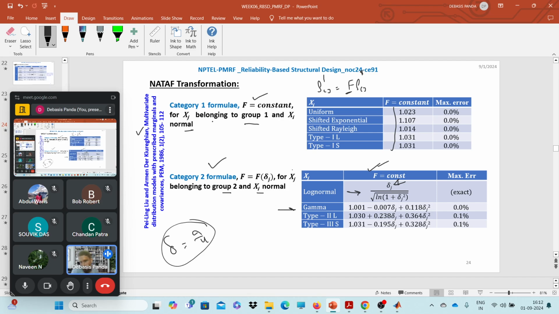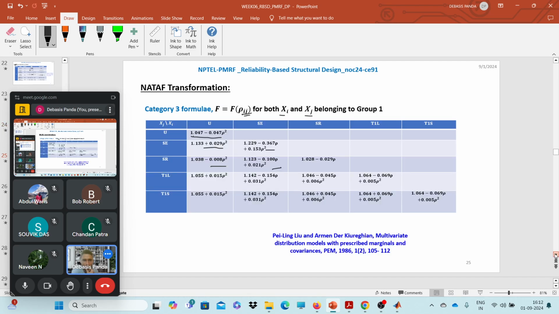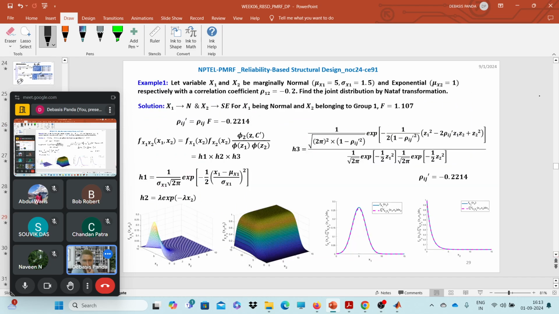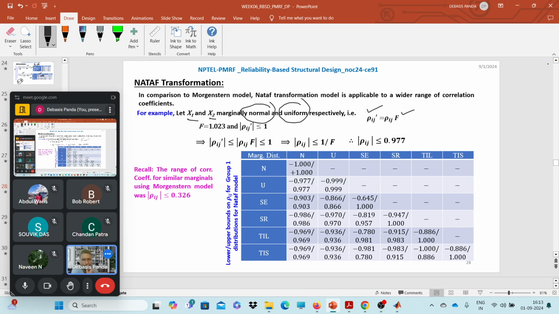The f will be constant when xj belongs to group 1 and xi is normal. So recall our problem, xi normal and xj, what was xj? Uniform, right? So what will be the value of f? 1.023. So that is how you can find the value of f.